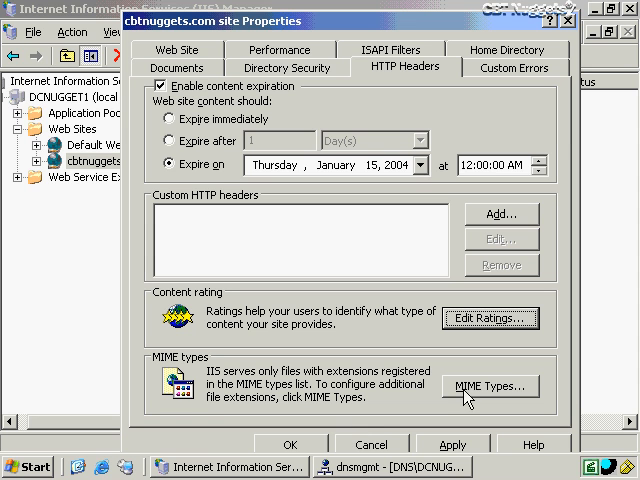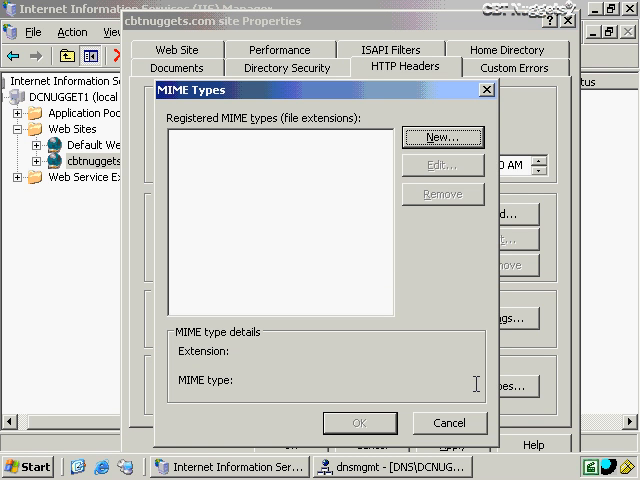Now, the MIME types we already addressed when we looked at the properties of DC Nugget 1 for the IIS server's properties, and it has several MIME types already included. If you want to add additional MIME types only for this website specifically, then you could add those here.